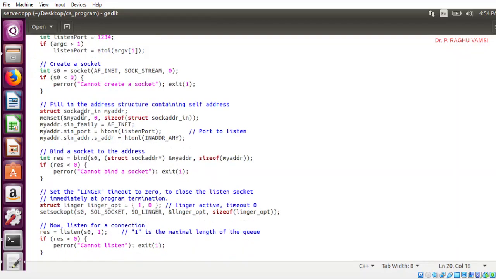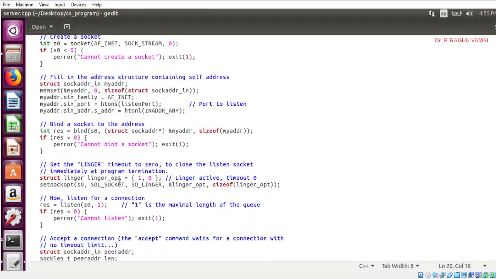Here we fill the address structure containing the self address of the server and bind the socket to the address. Then set linger, that is timeout, to 0 to close the listen socket immediately at program termination. So actually this is the port which will terminate when there is nothing listening to it. Now listen for the connection: res is equal to listen(s0, 1), where 1 is the maximum length of the queue.